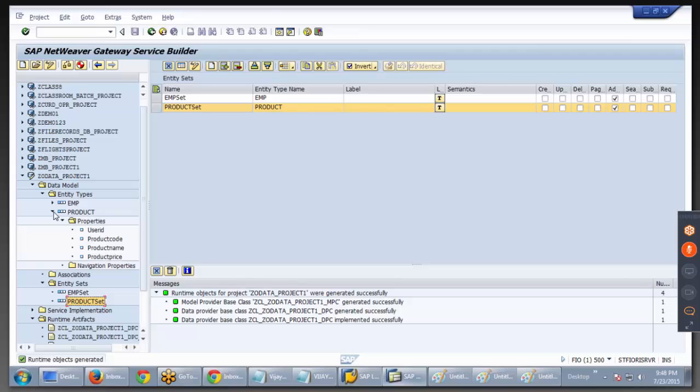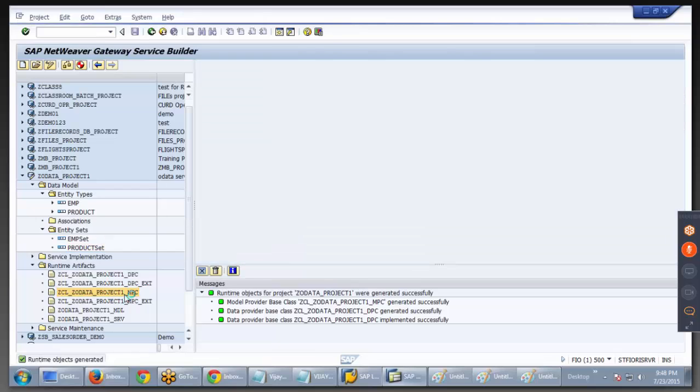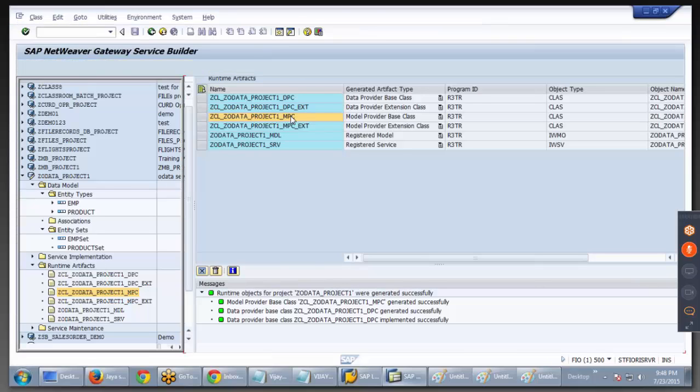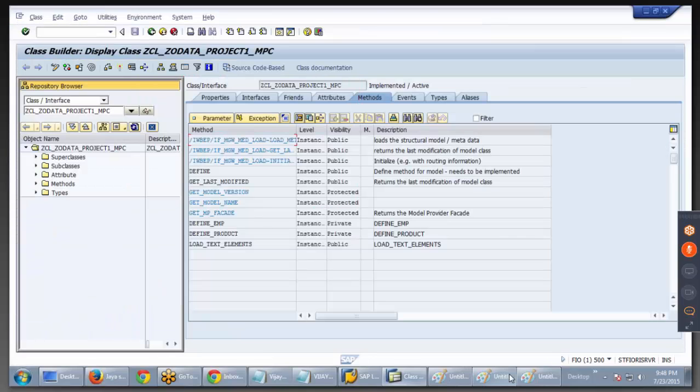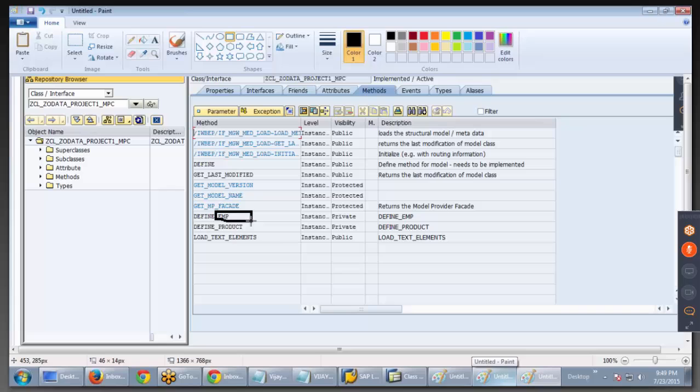So what is the guarantee now? You can see here, I'm going to the MPC class. This is just to make you understand. And you can see now there is one more method added here. Define EMP is the first entity type, define product is another entity type. So based on that, two methods are auto-generated here.